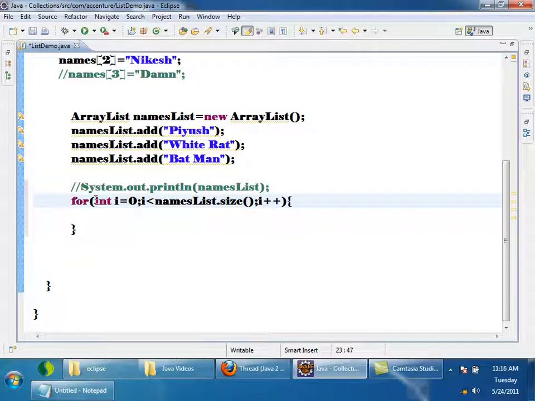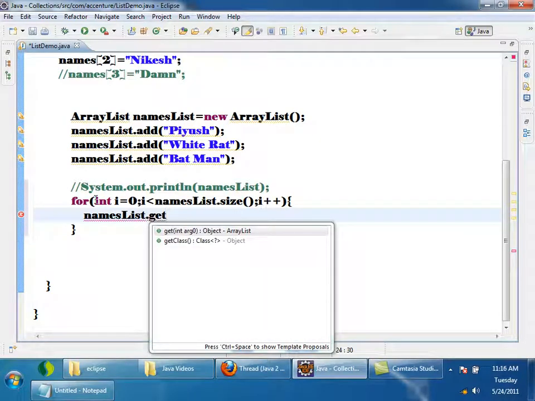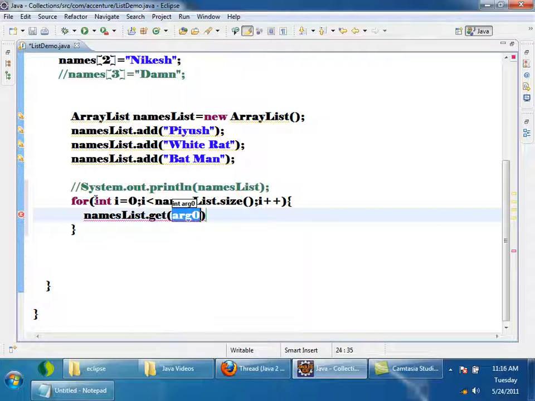Then I will print System.out.println names list dot get. See, there is a method called get. If I pass the index, it will give the value at that index. If I pass 0, it will give Piyush. If I pass 1, it will give White Rat. So get, and I'll pass the index i.